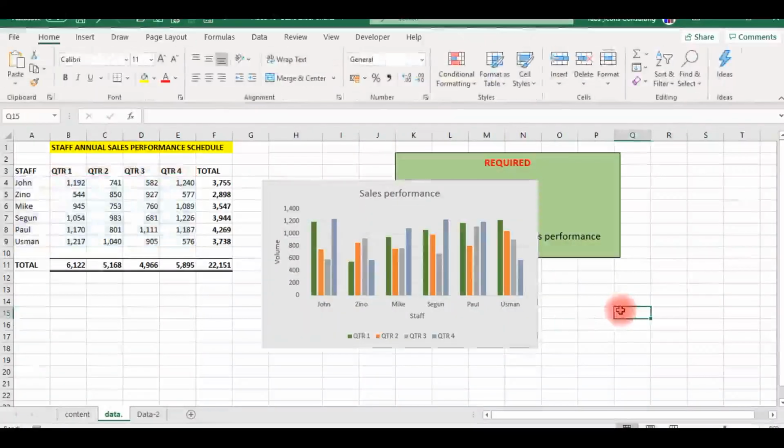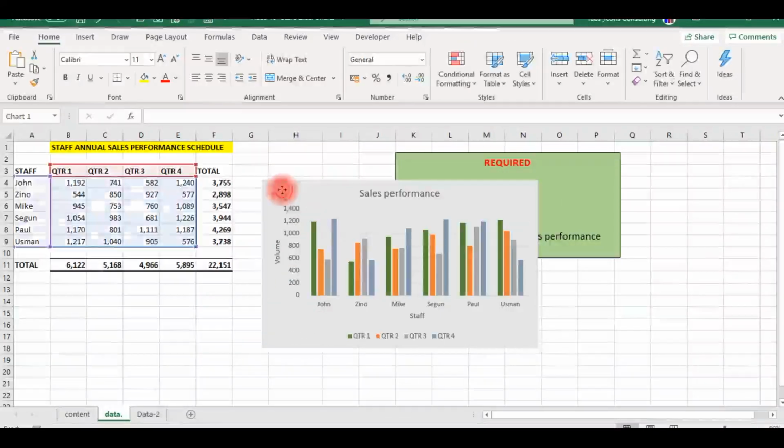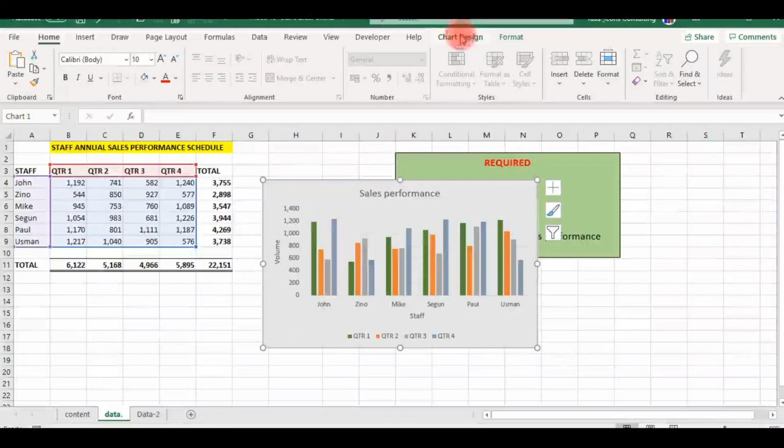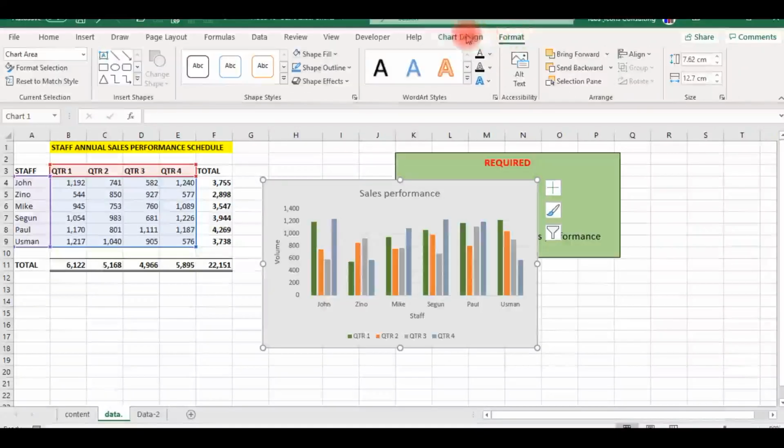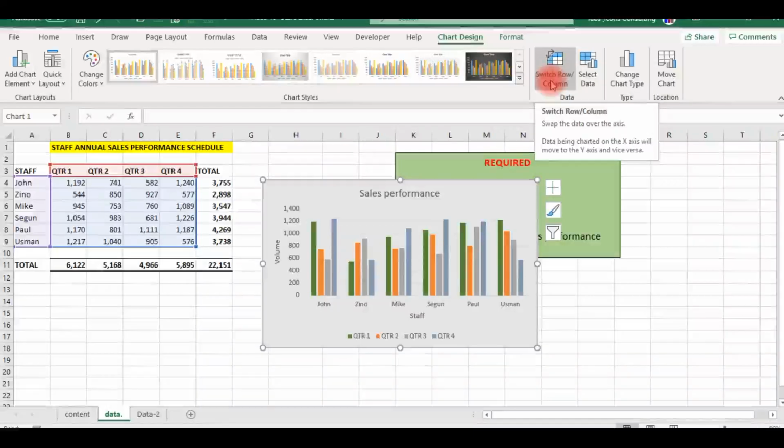This is okay. Now another thing you get to know about chart is that you can decide to change the format of your chart. So I click on this, and each time I click on this, remember I said once you click on this, this comes up. Your chart has this, your format, they all come up. So now I have my staff under here and I have my volume here. I can decide to switch the rows and column by coming here and I click switch rows and column.